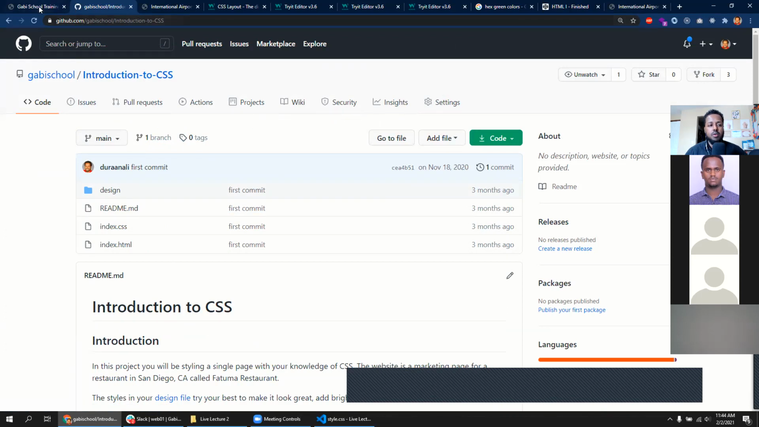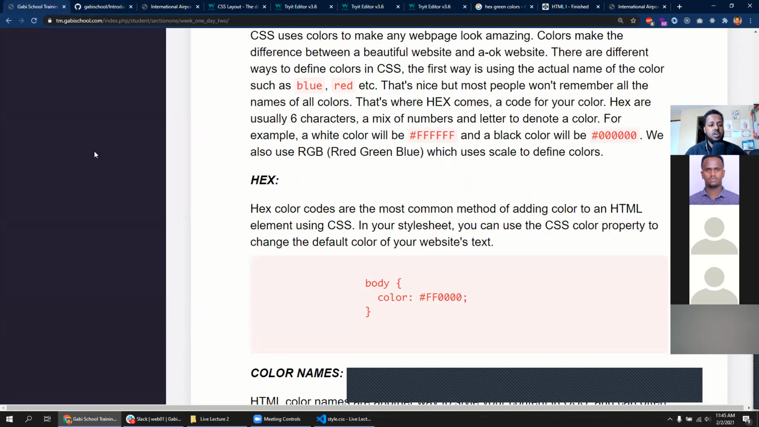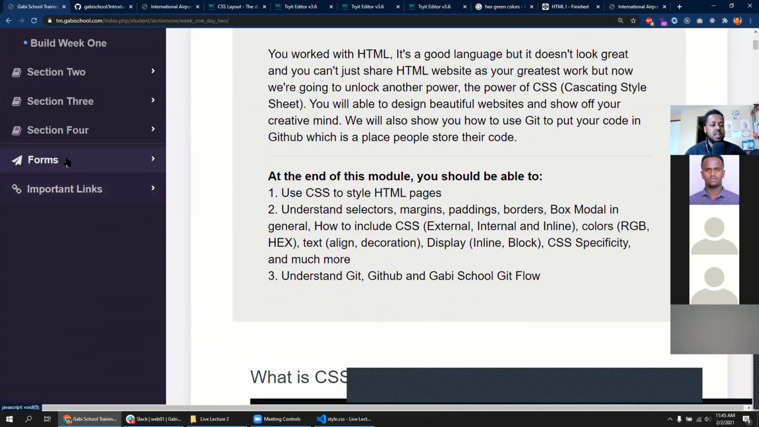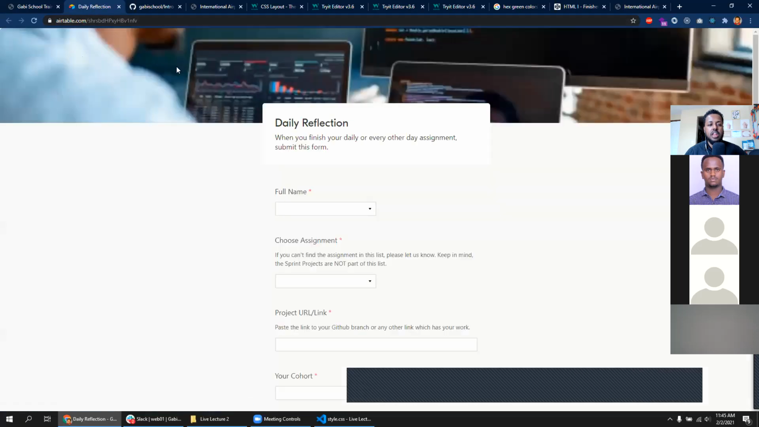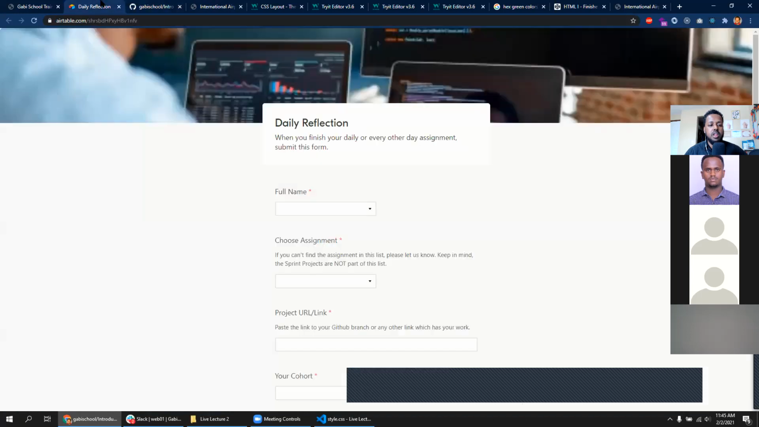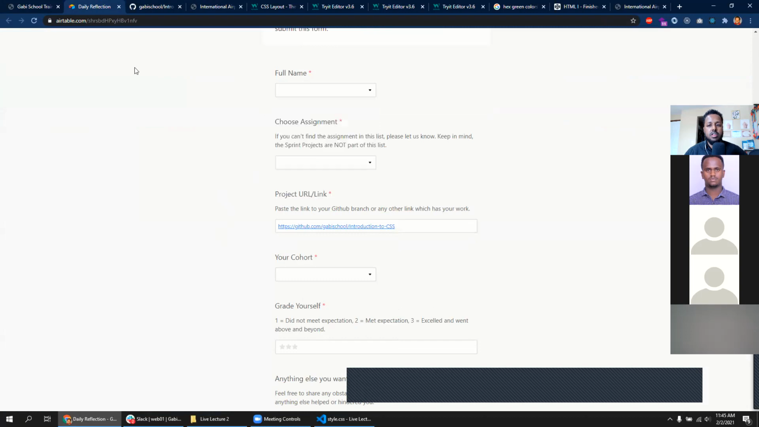Submit it to your form. Go to here, go submit your daily form. Let's go back to the forms. Just like yesterday, submit your daily form, and inshallah, you're good to go. Put the link to your GitHub. So the GitHub, you just submit it. You just copy this and put the link right here, and fill out the rest and just select your name. So that's the assignment for today.